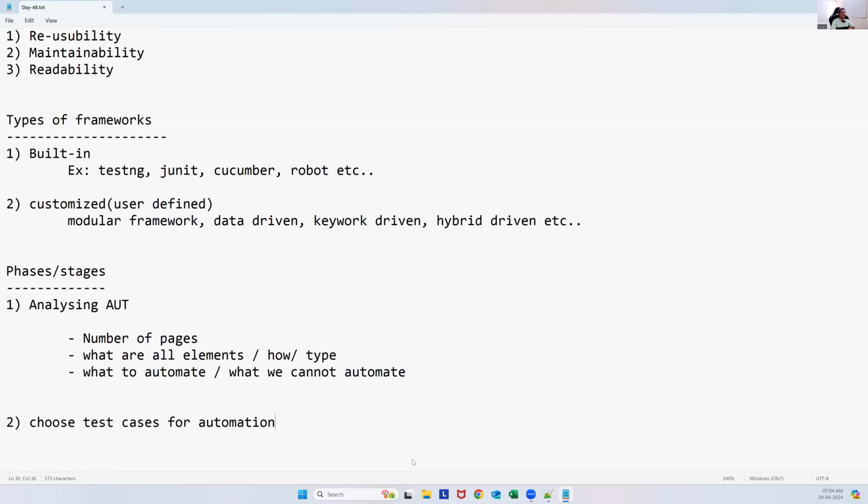You will get more important questions here during interviews. Listen carefully. How to choose test cases for automation? Let's say you have 100 test cases. Will you automate all 100 test cases? No, never. Some test cases we have to execute manually. There are certain cases we have to execute manually.